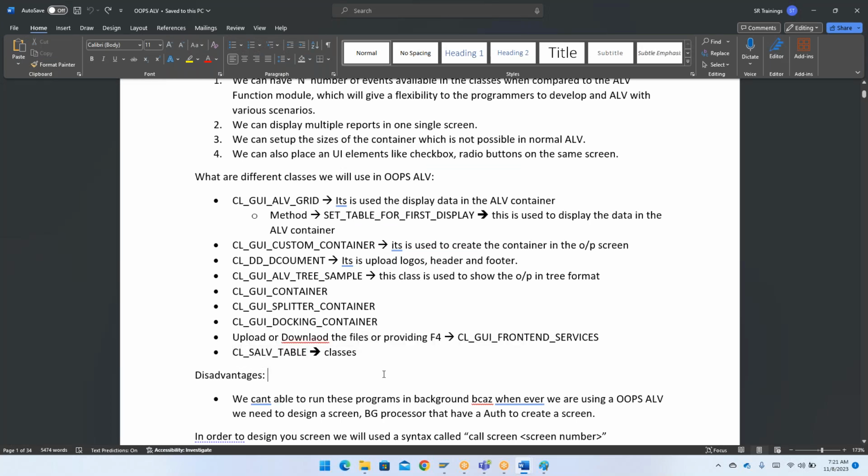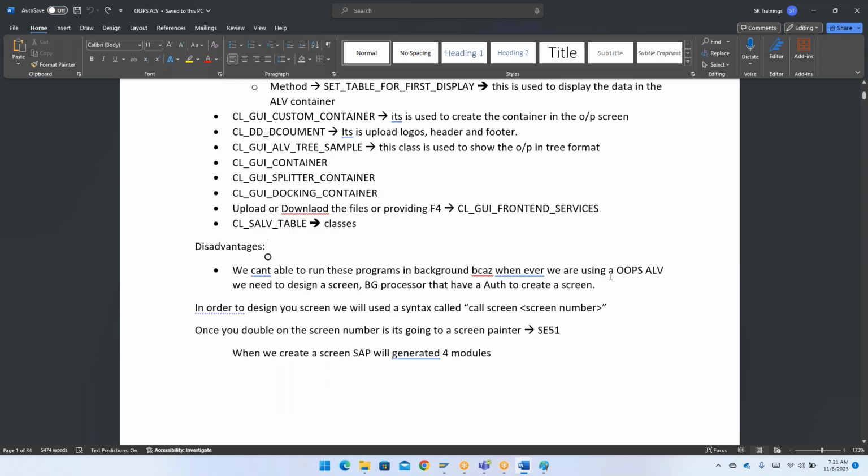Whenever we are working on OOPS ALV, we need to design the screen, and the background processor doesn't have the authority to create the screen. In order to design the screen, we need to use the syntax call screen. Once you double click on your screen number, it will go to the screen painter, which is nothing but SE51, where you have to design your screen.